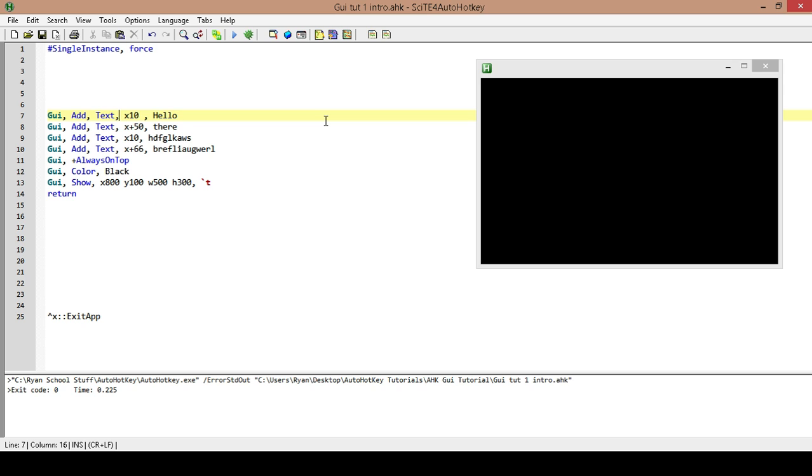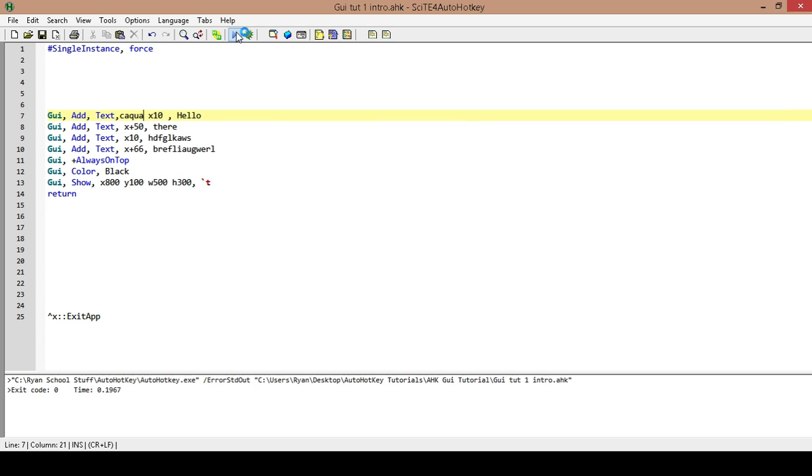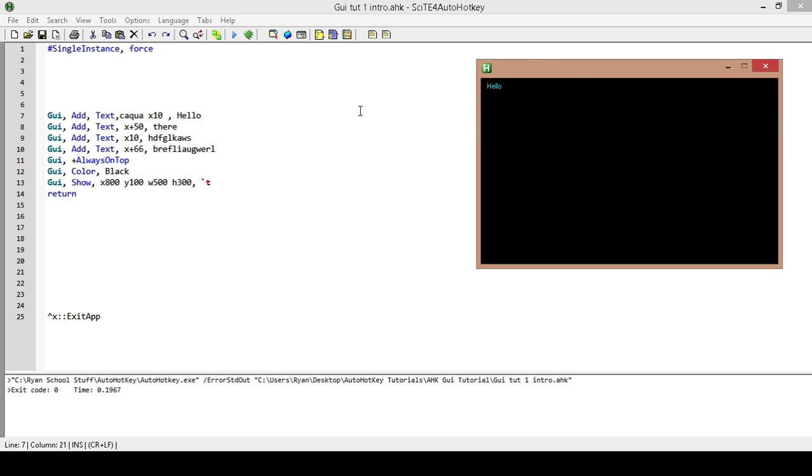In the same parameter that we put our location, we can say C and then the color we want. So let's do aqua, and only this one is going to be that color. So we have our hello changed, and we could go through all of them and change them like that.